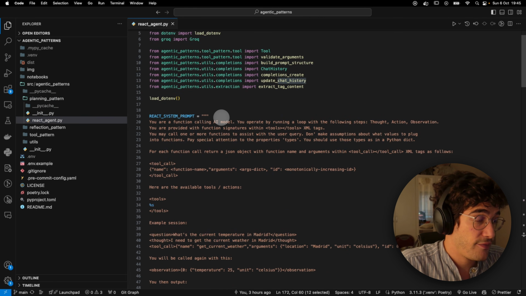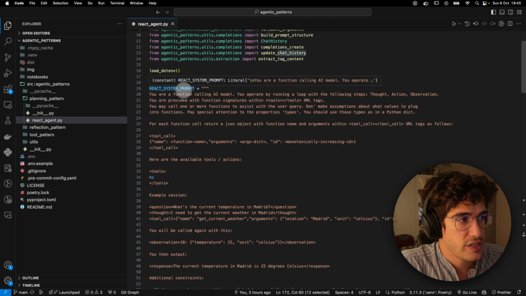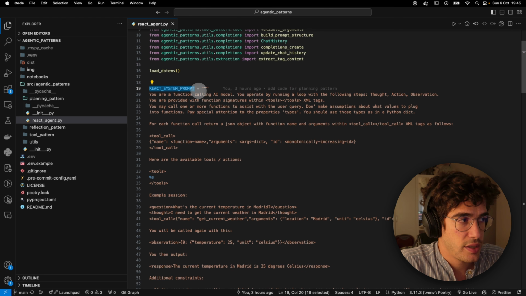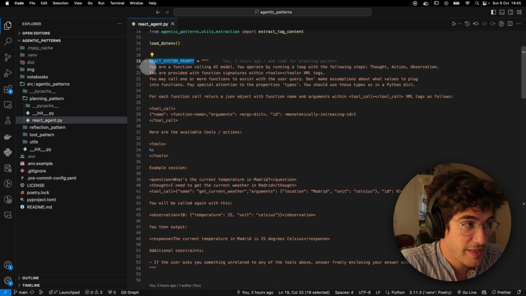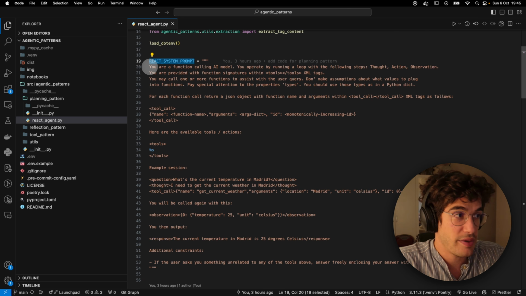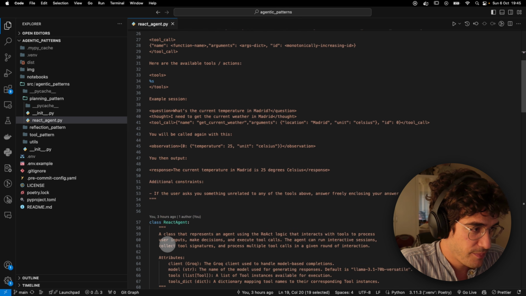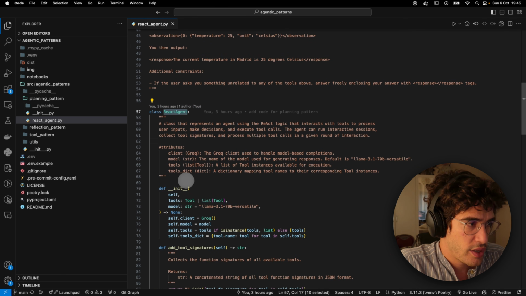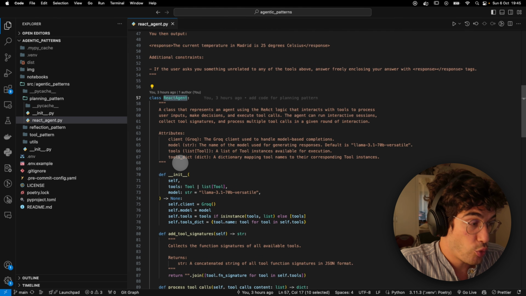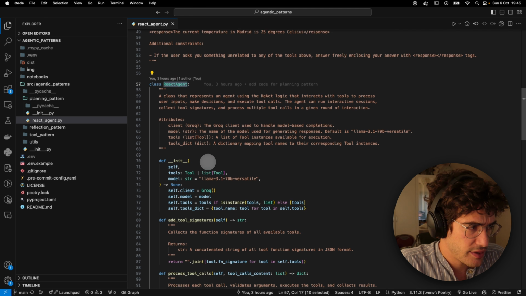And if you scroll down in this module, you will see some familiar things, like for example, this React system prompt. This React system prompt is basically the same that we used in the Jupyter notebook. It's exactly the same. I just copy and pasted this React system prompt to the Jupyter notebook, so there are no mysteries here. If you keep scrolling down, you will see the React agent, the proper implementation, and this is where you will see some differences with the code that we implemented in the notebook.